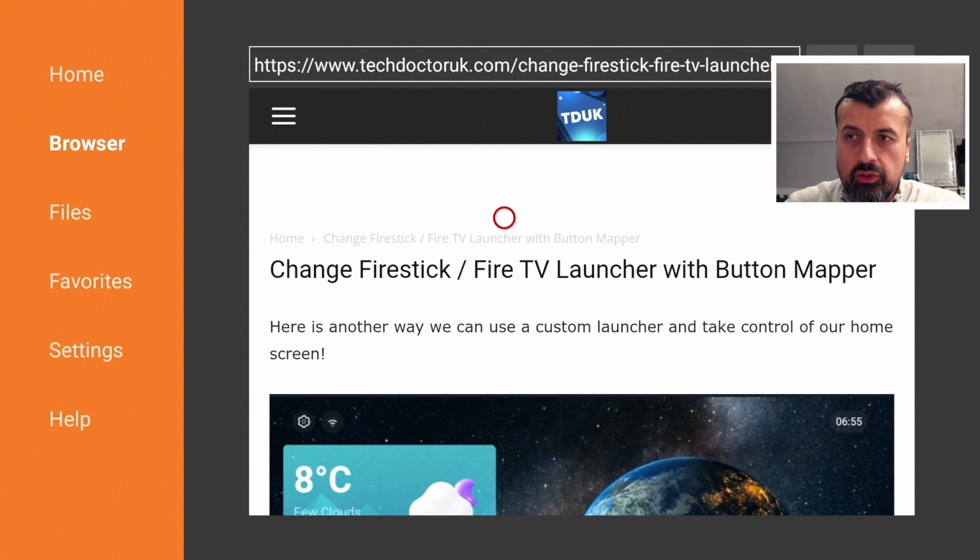So how to change your Fire Stick and Fire TV launcher using the button mapper. Now, Button Mapper is a free application, although there is actually a paid version as well. But with the free application, you have the ability to bind or rebind any of the buttons on your remote control and then just get them to perform different actions. So one click could launch an application, double click could run an action like take a screenshot, and you could even do long press something.